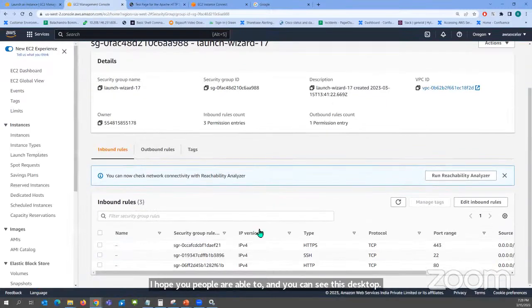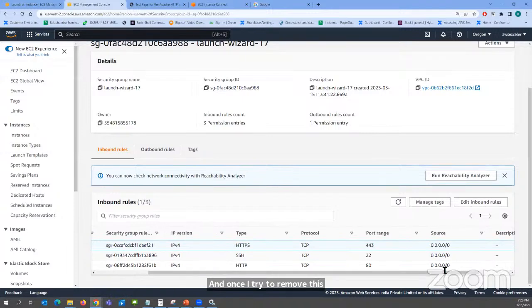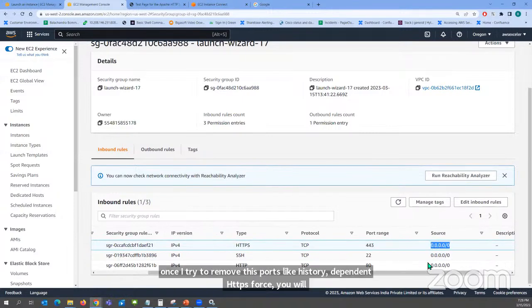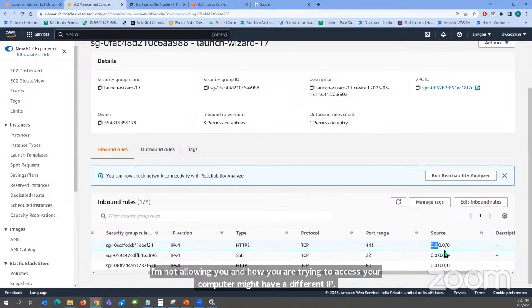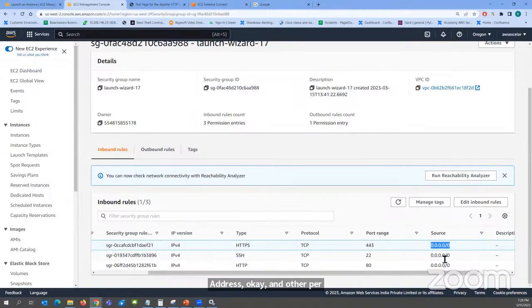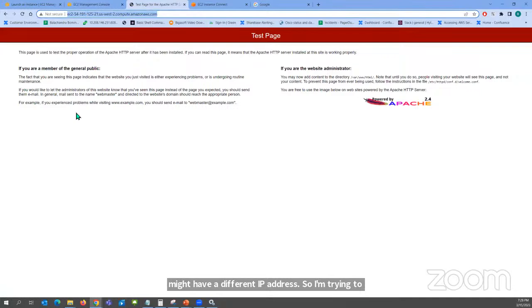And once I remove these ports, like HTTP and HTTPS ports, you won't be able to access it because I'm not allowing you to access over the internet. Your computer might have a different IP address, and another computer might have a different IP address. So I'm giving it as 0.0.0.0 so that any person from anywhere can access this server over the public internet and can access my website which I've deployed.